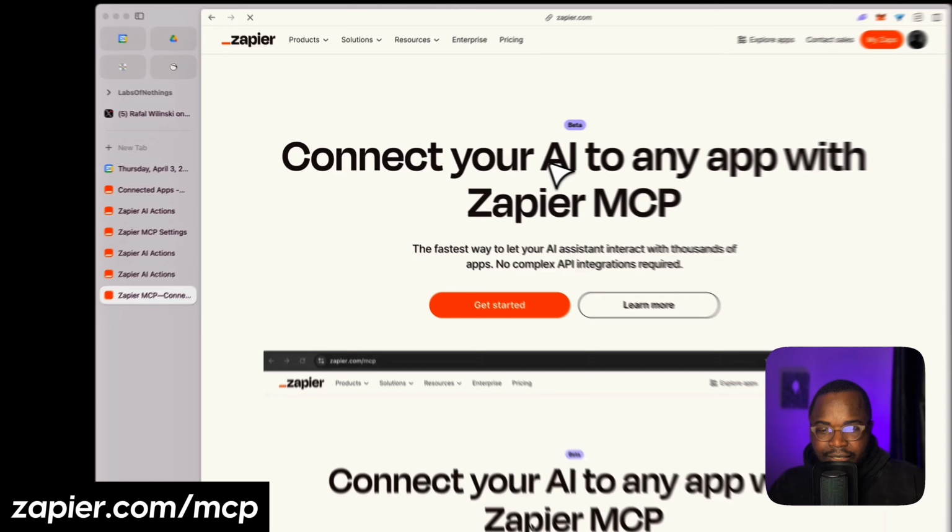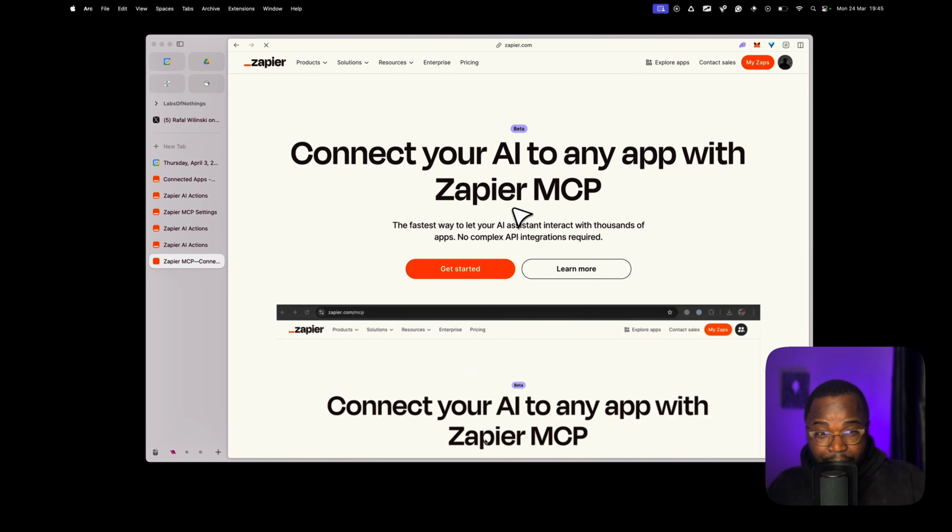Zapier just announced the Zapier MCP. This is a quick guide on how to use it. Go over to zapier.com/MCP. This is the landing page that shows you everything, but what is important to us is the get started button. So I'm going to click on that.